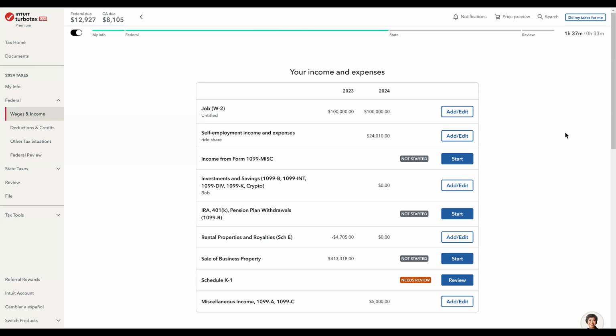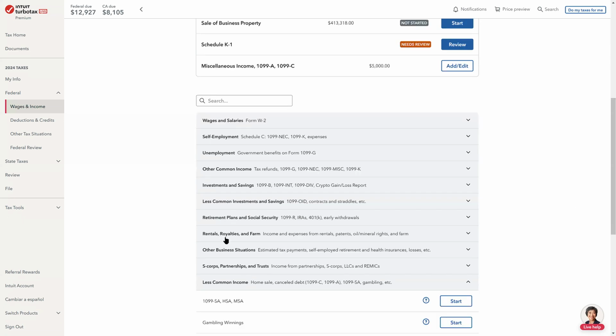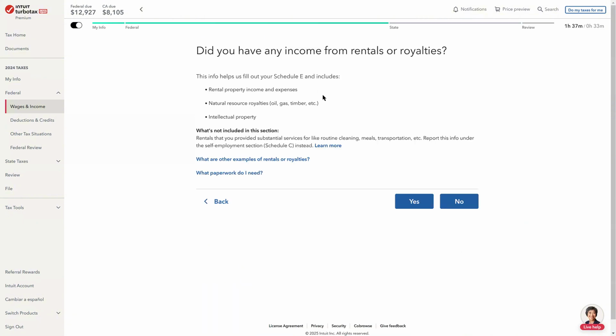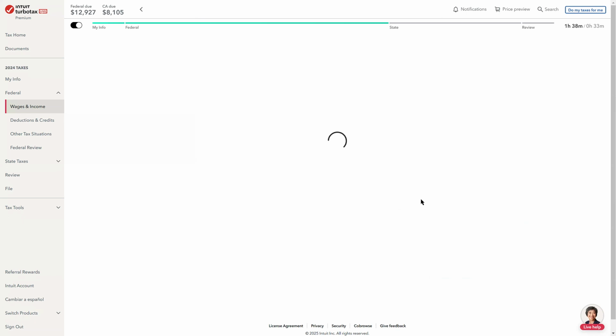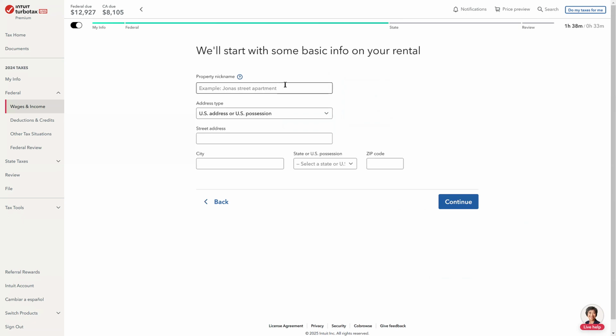Hello. We're going to be looking at how to enter a rental property. And you can see right here, rental and royalties, Schedule E. You can also find that down here under rentals, royalties, and farm, rental properties and royalties, Schedule E. Did you have any income from rentals or royalties? Yes, I did. And then you can select if it's a royalty or a rental. We're going to go ahead and do rental since that's much more common.